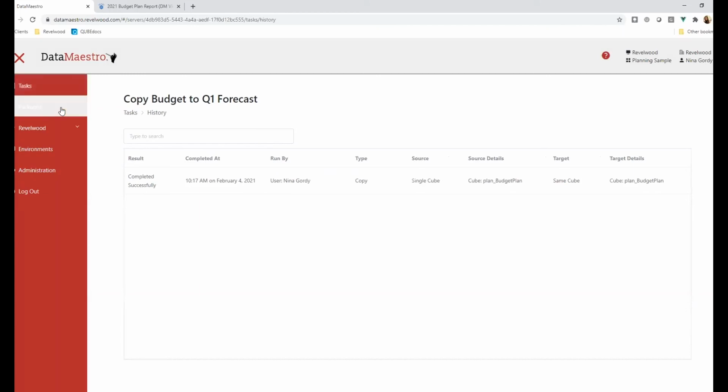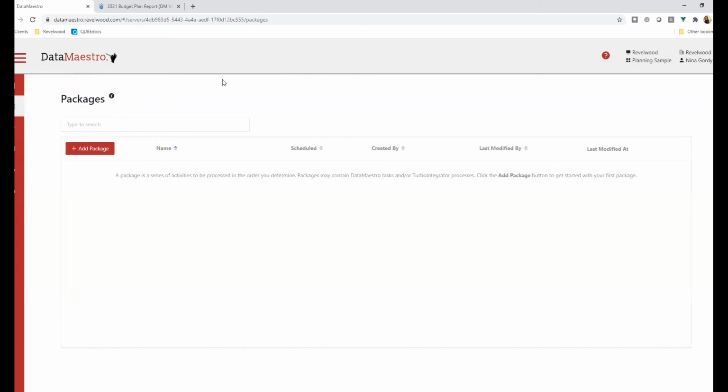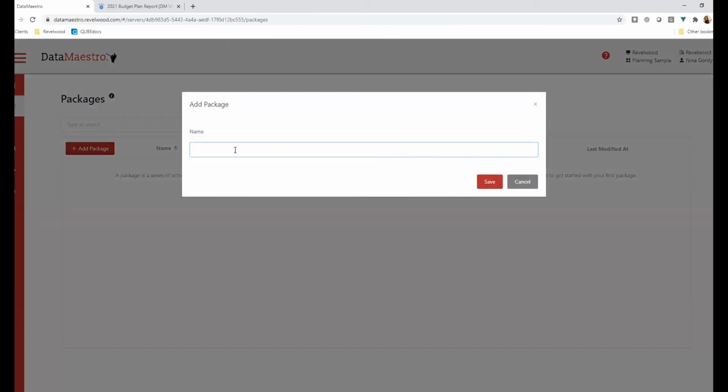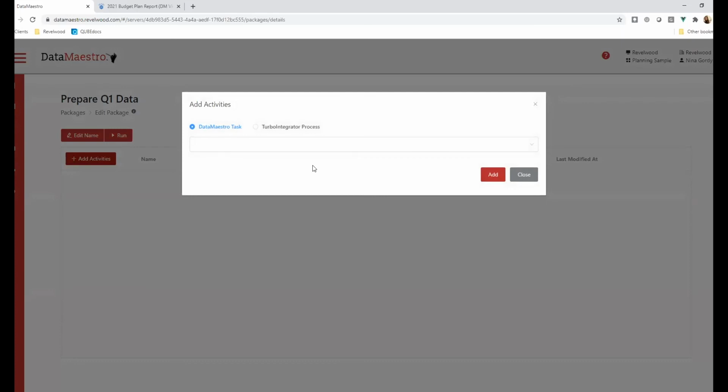So from here, I'm actually going to navigate over to packages. And a package is essentially a series of activities, which can be either DataMaestro tasks or Turbo Integrator processes that run sequentially. So we're going to add a new package, and we're going to call it Prepare Q1 Data. So once I've created my new package, I'm brought to this screen where I can start adding and editing my activities. I'm going to click the Add Activities button to start adding DataMaestro tasks and Turbo Integrator processes.